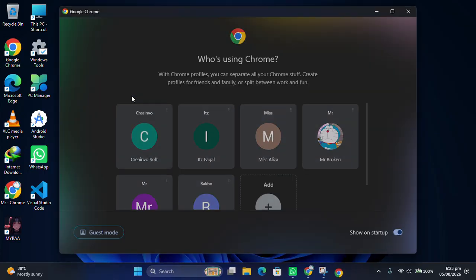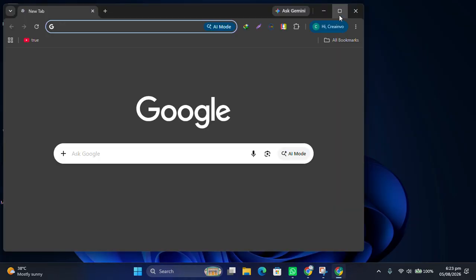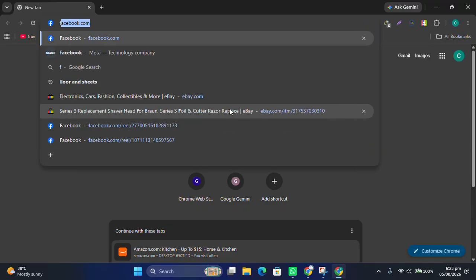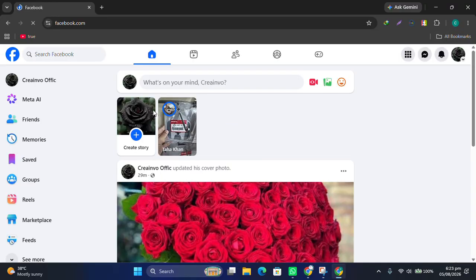You just have to simply open your Facebook. It might be in your browser or in your app. Here, just open Facebook. Now once you're on Facebook, click on your profile over here.